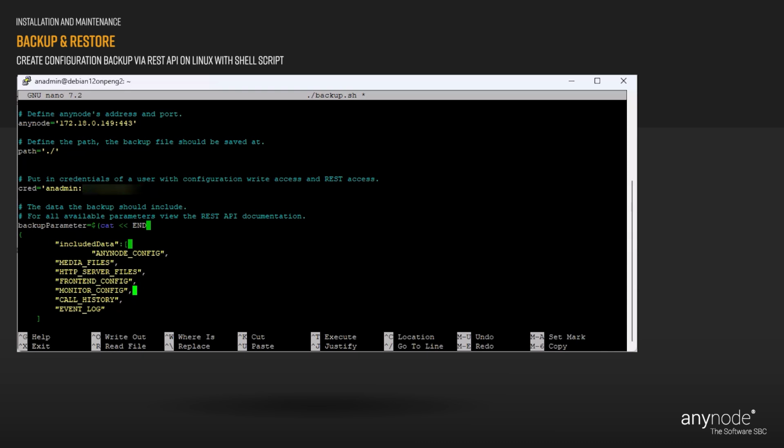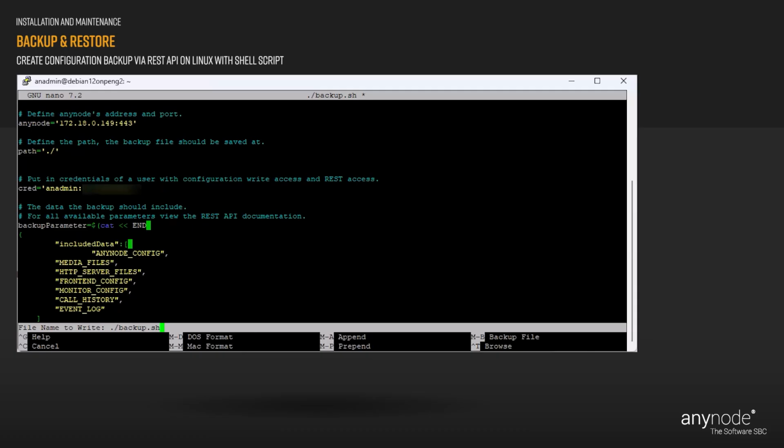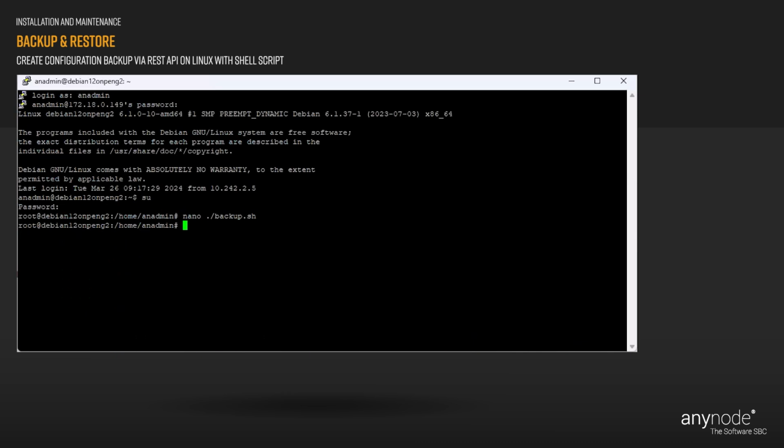Go to backup parameter and modify the backup parameters to your needs. The default script creates a full backup excluding recordings. To include recordings, you would need to add recordings to the list. Remember that you need a user with administrator and media recorder roles to access the recordings. Save the script with Ctrl+O. Close the script with Ctrl+X. Make the script executable afterward by executing.